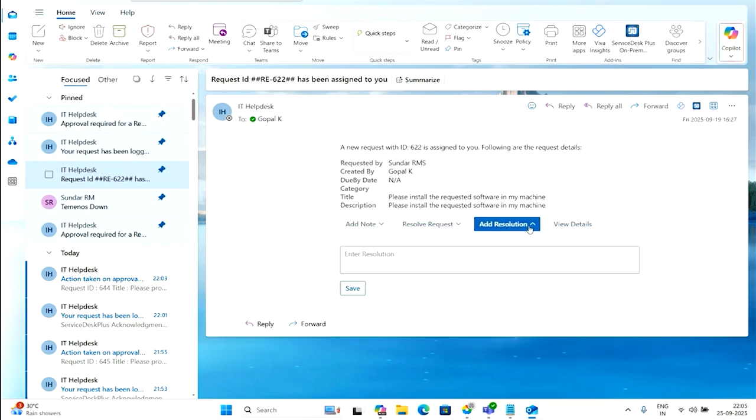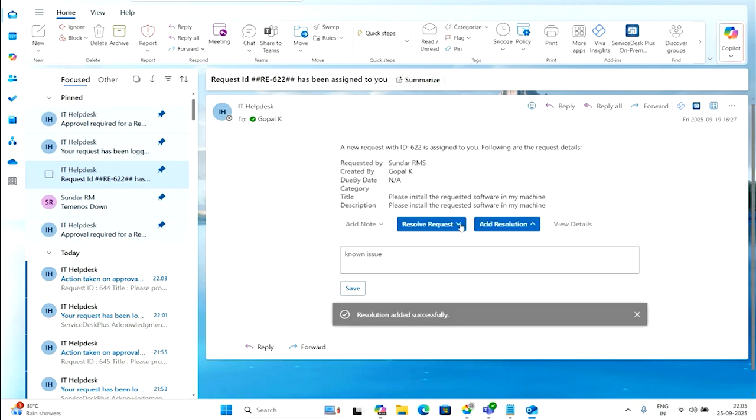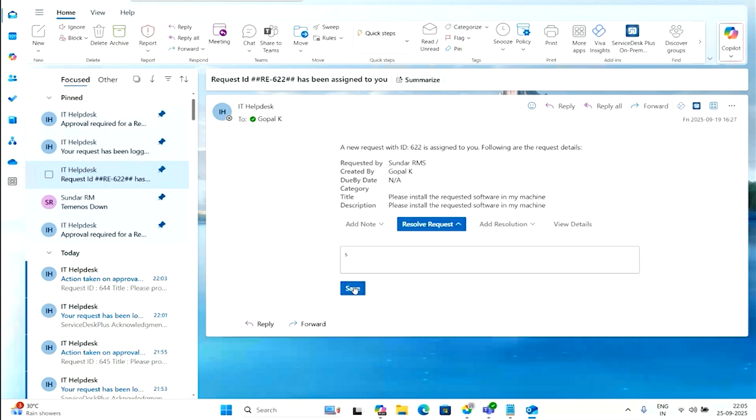For example, let us take a scenario where a request is created, but I already know the fix for this issue. So I'm going to just type known issue, and I can directly send the solution to the requester. I'm going to save and I can quickly resolve this request. So the resolution will be posted, and in addition, I can resolve the request directly from my Outlook console.